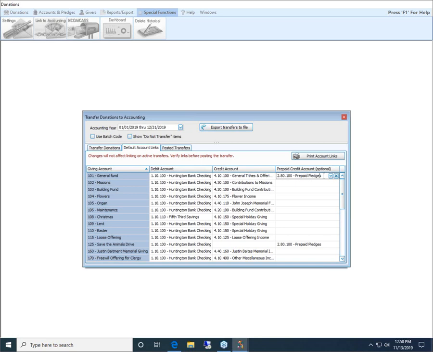But the program is smart enough to recognize that a donation you're entering, as long as you enter it properly the way I'm going to show you, is truly a prepaid. When that prepaid amount transfers over into the accounting module, the program's going to automatically dump it into this prepaid pledges liability account. Okay, the money's going to go over there and it's going to stay there. It's going to be a little holding tank for that prepaid pledge money.